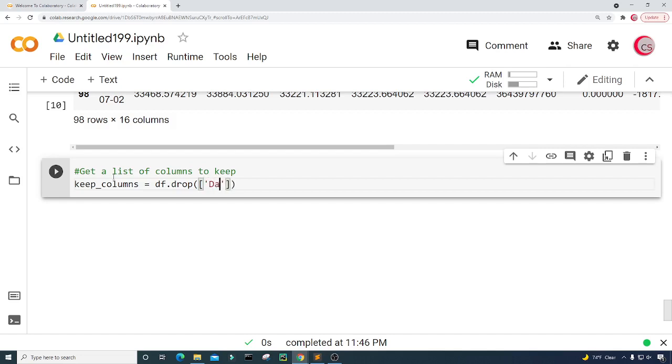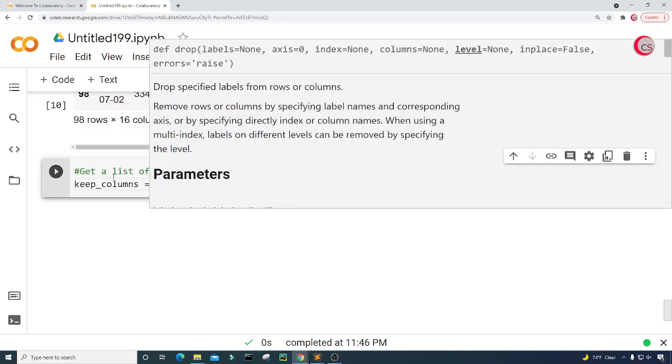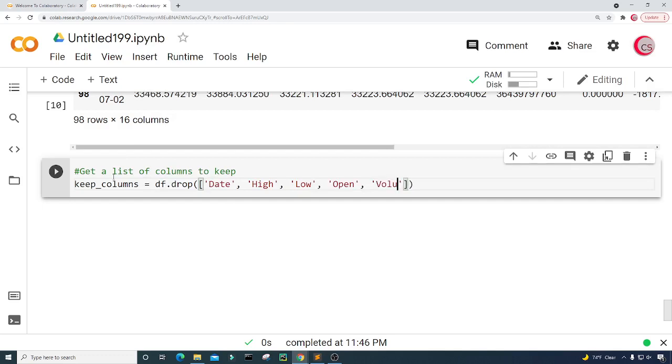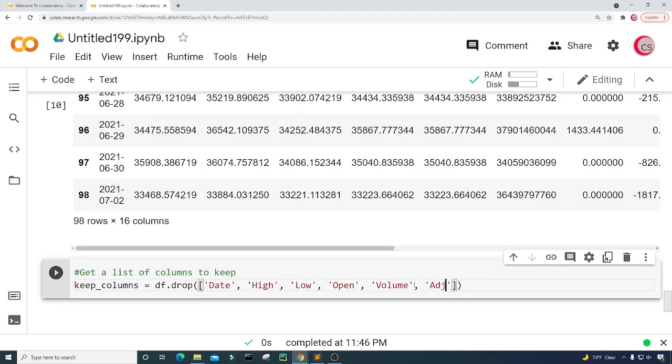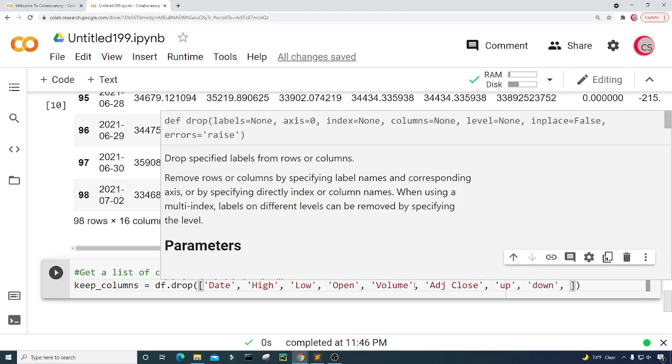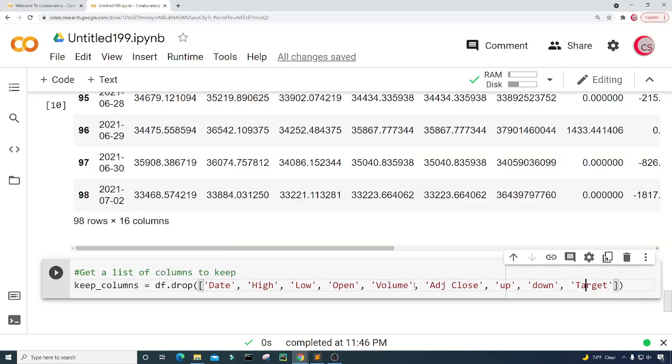So I want to drop the date column. I want to drop the high price column, the low price column, the open price, the volume. I'm going to scroll down a little bit here. Okay, and then the adjusted close price, and up and down and target, and actually close as well. I'm going to drop the close price.